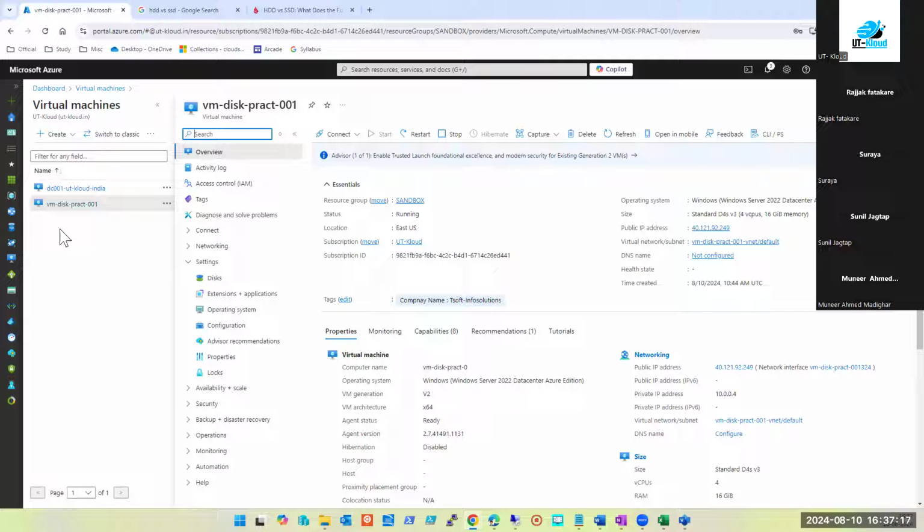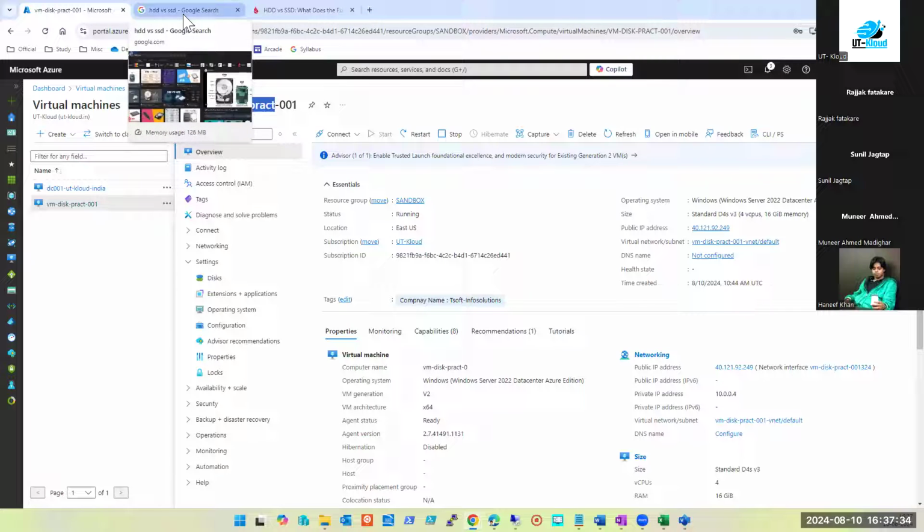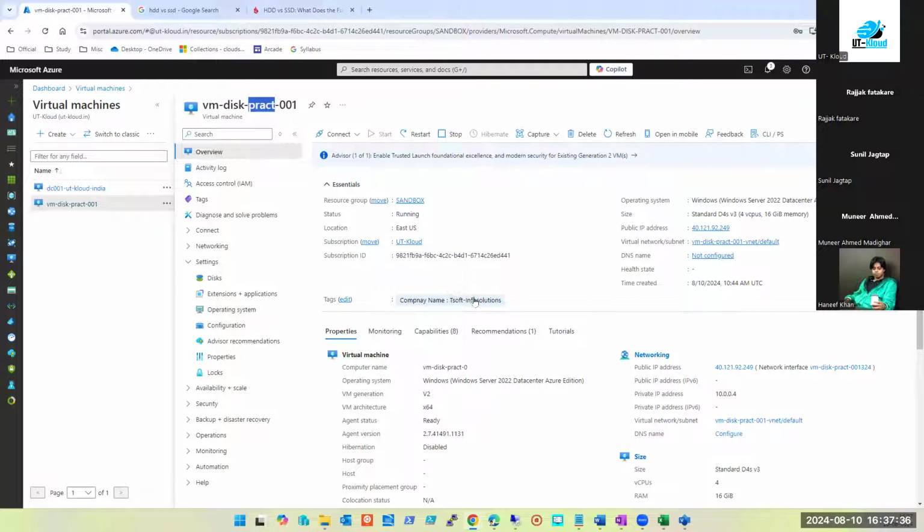Meanwhile, see, this machine I created. Did I put any tags on this machine while creating it? Company name is the tag. No, did I put any tag? This is there, but did I put any tag? You guys saw me creating this machine. No. This is being enforced using the policy.